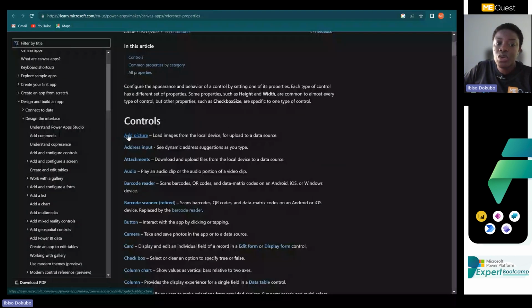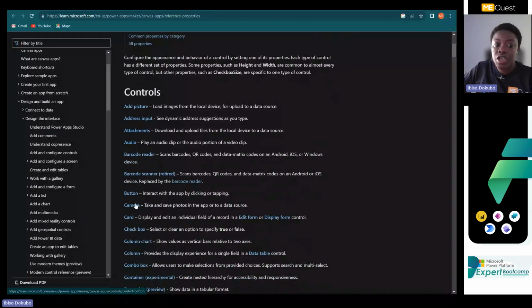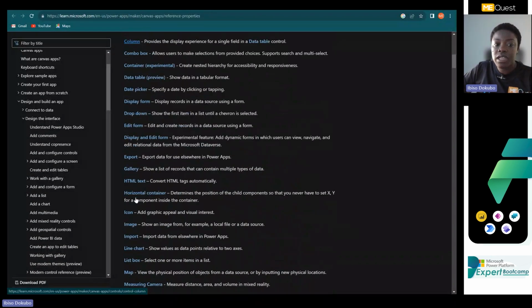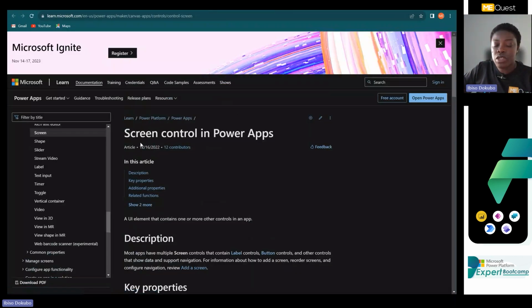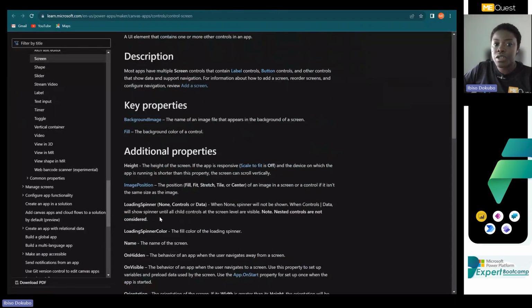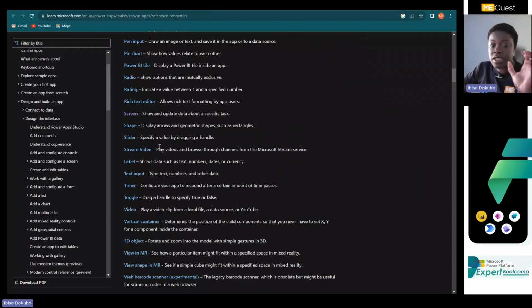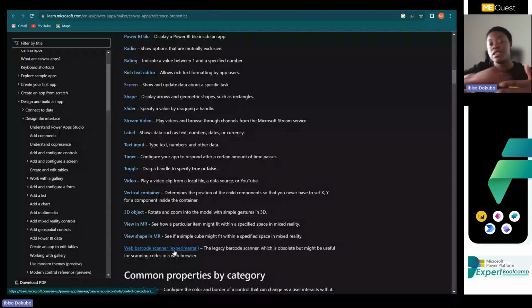If you look, the controls that are available, you can add picture, you can put address inputs, right? You can put checkbox, columns, and everything. And for any one you click, you should be able to see how it works. Like for screen control, you can do different types of things in the screen. You can stream video. Imagine, this even tells you what Power Apps can do. Power Apps can even work with 3D objects. It can work with web barcode scanner, though it's on the experimental stage. It means you can build an app that can just scan, and then a list is populated.